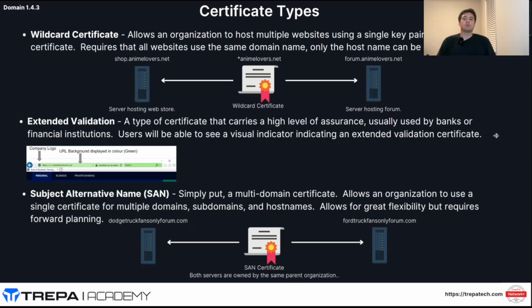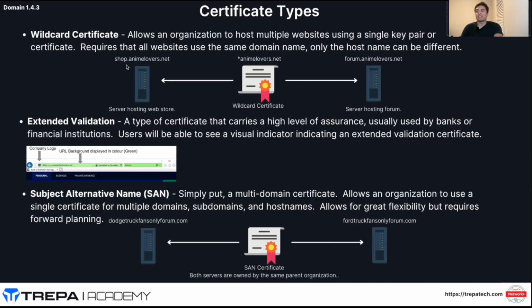So certificate type. So don't get this twisted with the format that a certificate's saved in when issued. It's still X.509, but we have different certificate types. So wildcard certificate, let me minimize my face again. Hold on, there we go. This allows the organization to host multiple websites using a single key pair certificate. So pretty much I create trepatech.com, I do one certificate signing request, and I get a public key for trepatech.com, but I can still use that for all my subdomains called shop.trepatech.com or academy.trepatech.com. So we call that a wildcard certificate when it's able to be used for all of our other subdomains, okay?